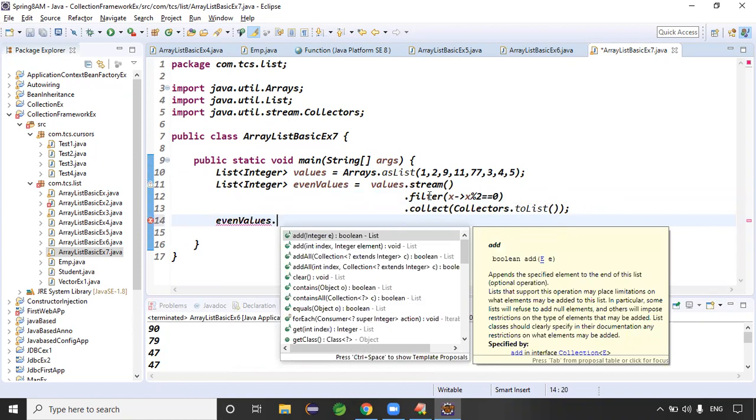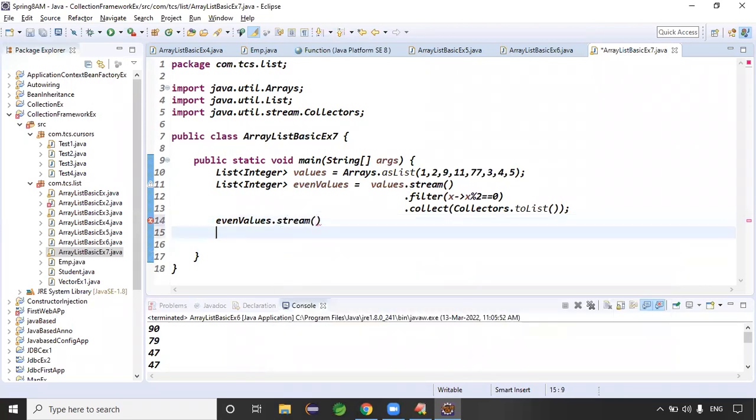First you can filter it. After filtering every element, we need to apply the +2, right? Yes or no? Then what can we do? Even values dot stream object I'm getting. After stream, mapper object I'm getting. Map of lambda expression x plus 10. Every element plus 10. Okay.